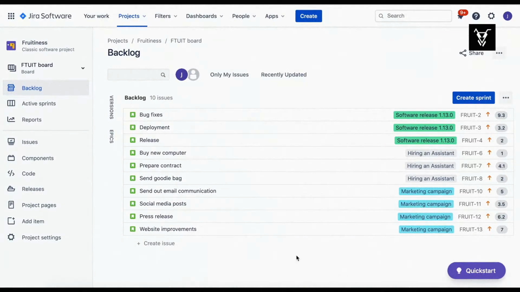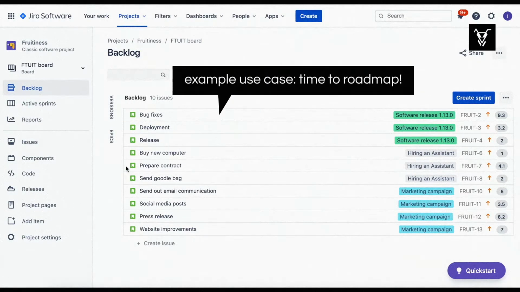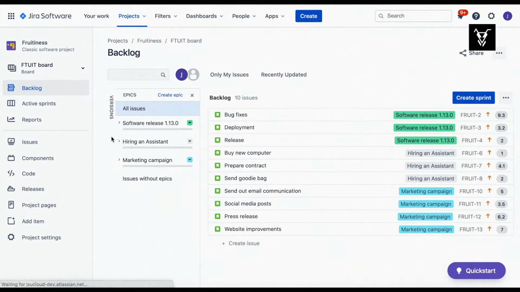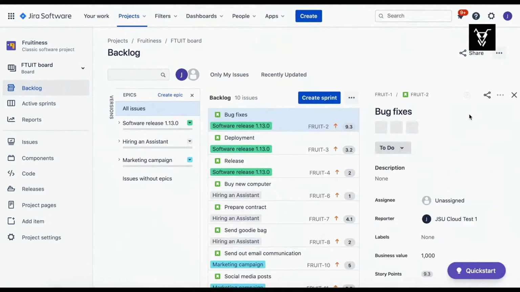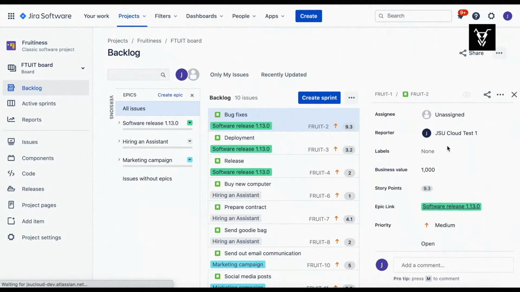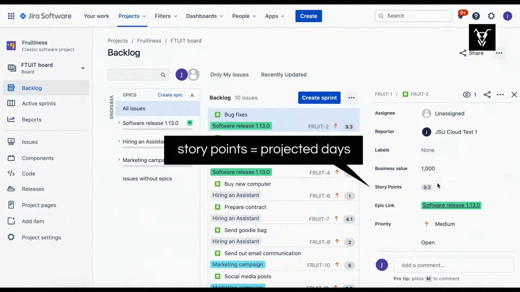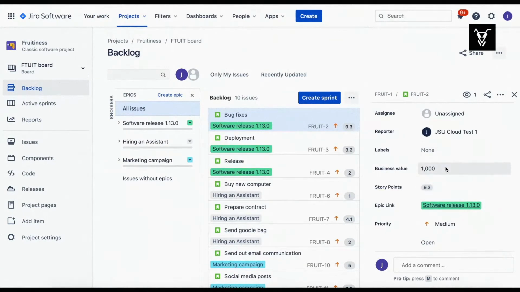It's time for your agile team to start road mapping the next quarter. There have been many issues added to the backlog, which you've groomed into epics. You've asked your team members to assign story points and an estimated business value for each issue. Let's define story point as the projected length of days you would need to close an issue, and business value as the estimated monetary return as a result of doing the work in the issue.